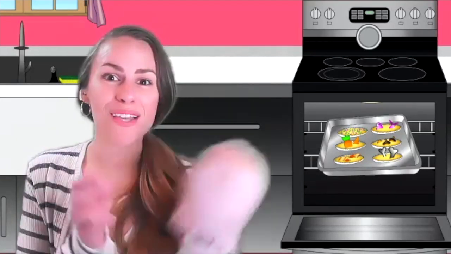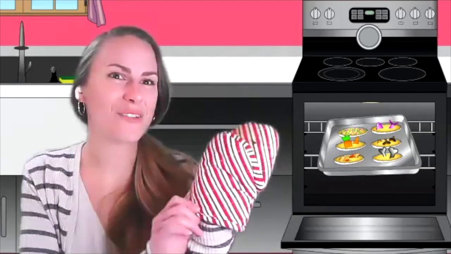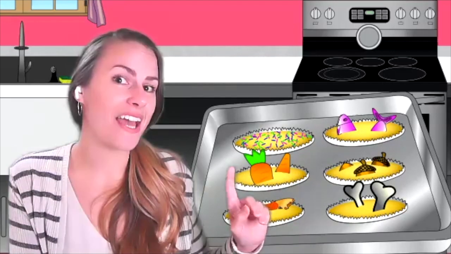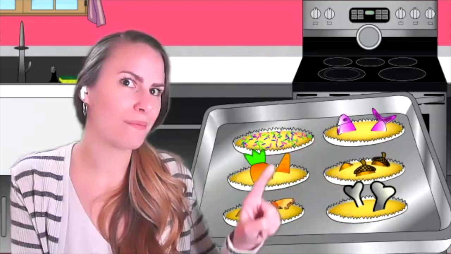They're ready. Open the door. Wait a second. Something is definitely strange about those cupcakes. Should we take a closer look? Let's check it out and see what's going on. And then you can use a real oven mitt if you want to pull it out of the oven. Grab the tray. This is pretty weird. So you can have your kids talk about what every cupcake has in it.